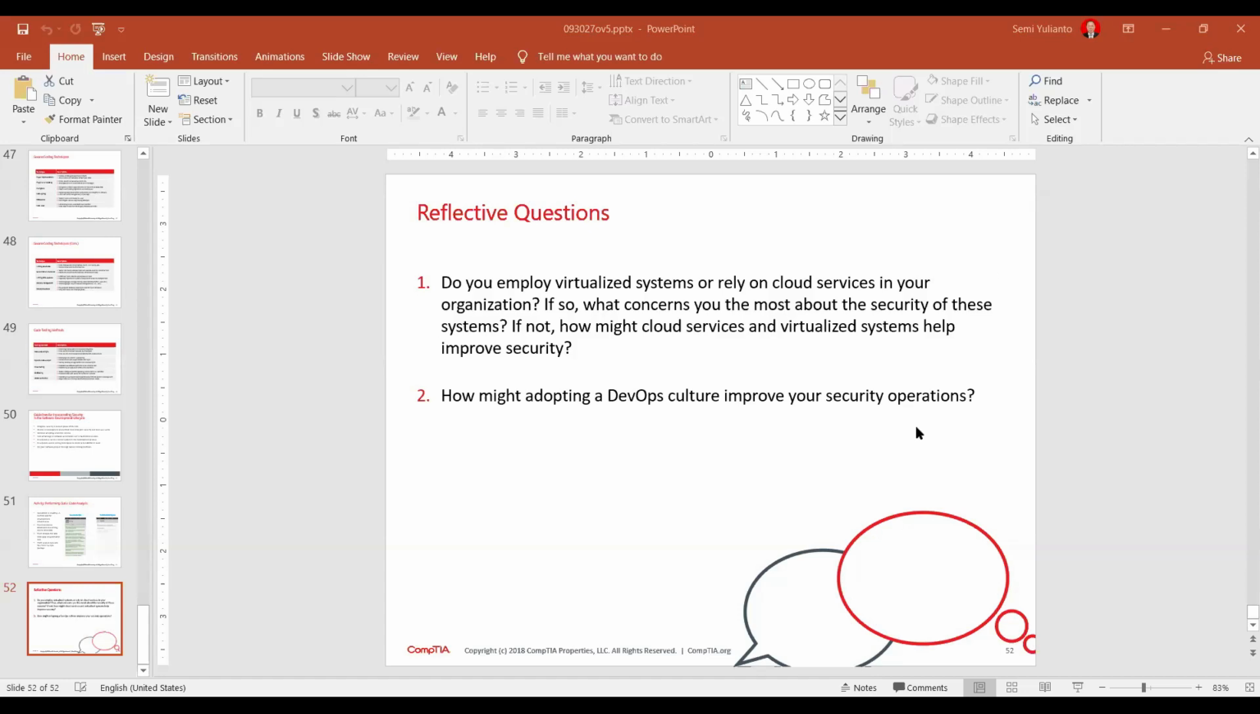Just to clarify, we are still on chapter 5, and we still have about 5 to 6 modules. Just to give you an idea, this is the official PowerPoint slide by CompTIA, and I am not allowed to actually share this module.